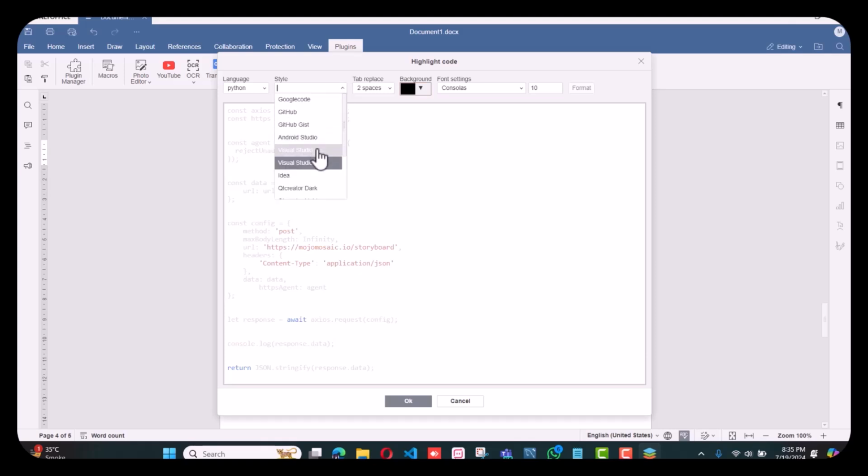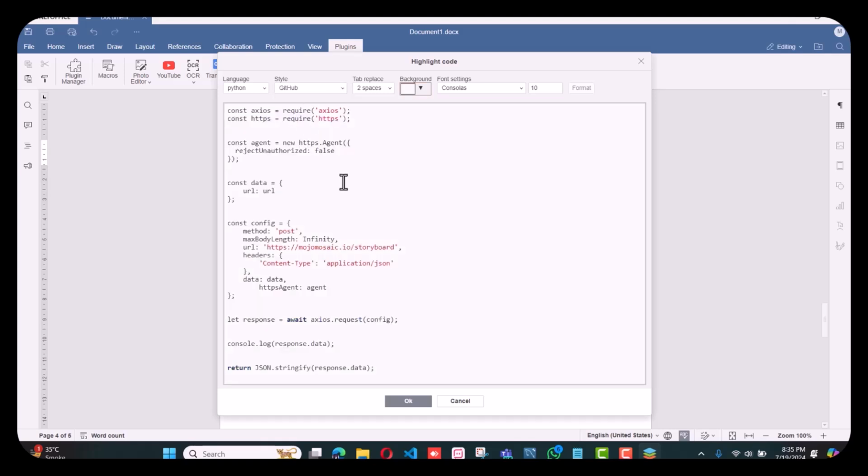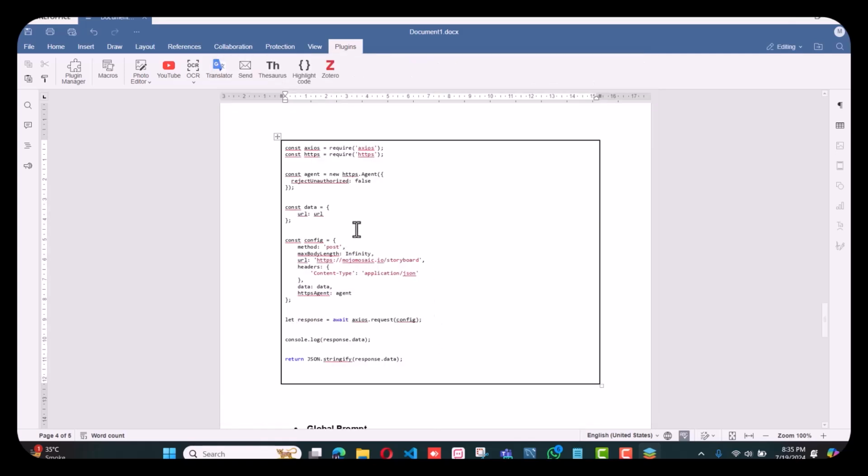If I select GitHub, it will look like GitHub. If I select Google Code, then it looks like Google Code. But I will select Visual Studio because that is a good one. So now, as you can see, it's a beautiful way to express your code in OnlyOffice.